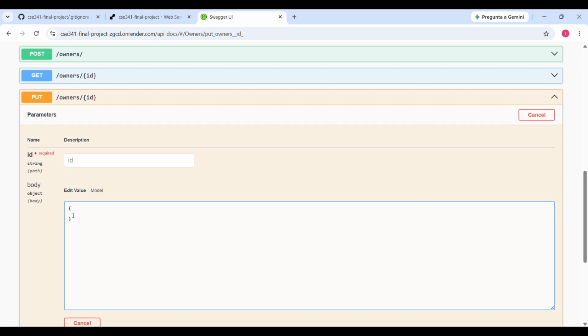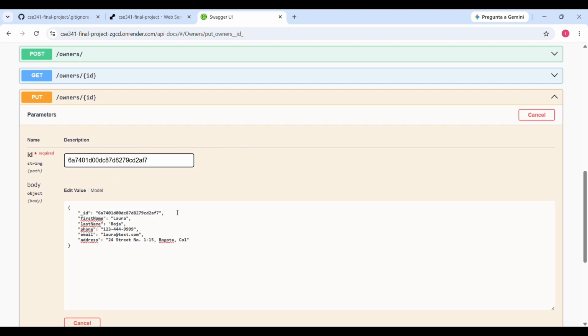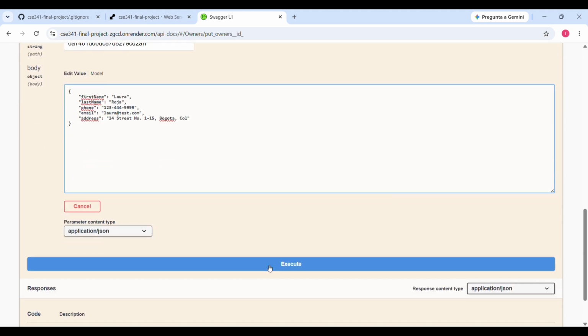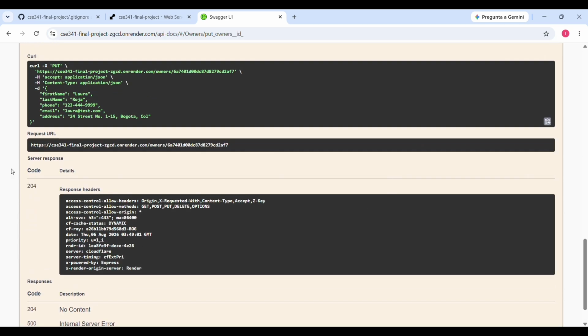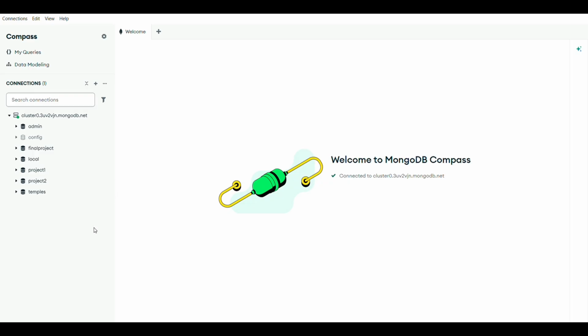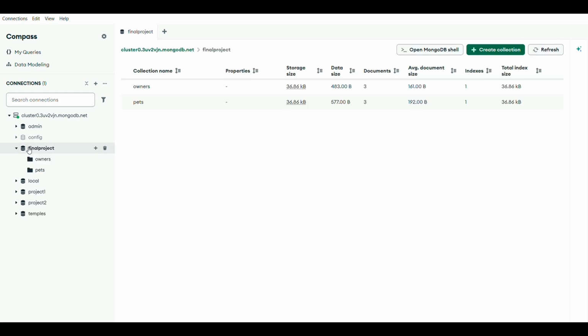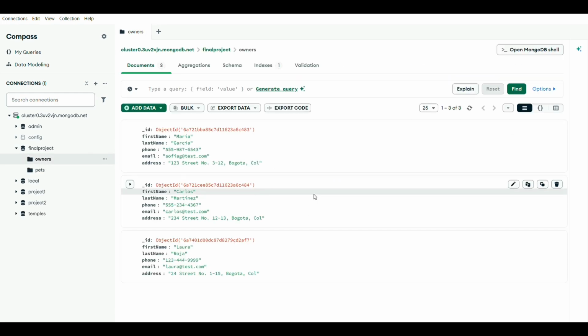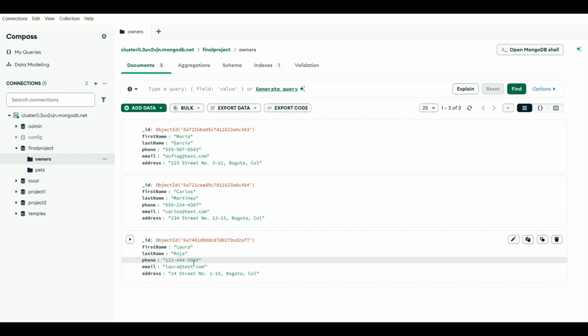Now I will test the PUT endpoint. In this example, I will update Laura's phone number and execute the request. The API returns 204 No Content, which means that it was updated successfully. Additionally, we can also check in the MongoDB Compass database that the information was updated correctly and also that the user was created.